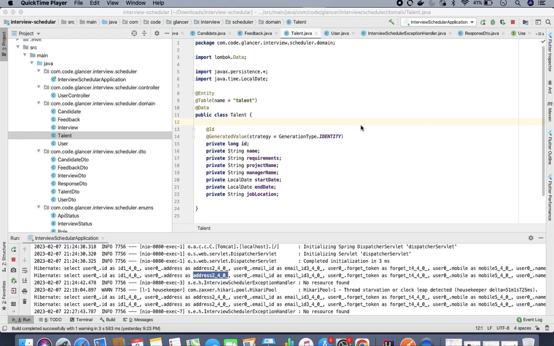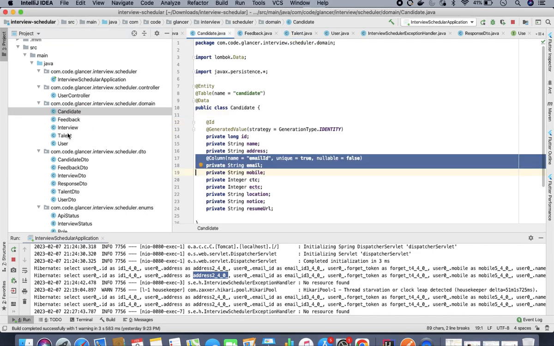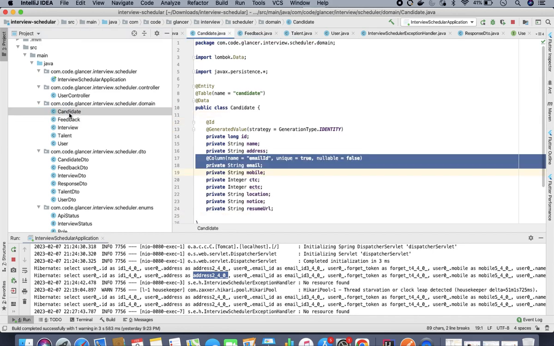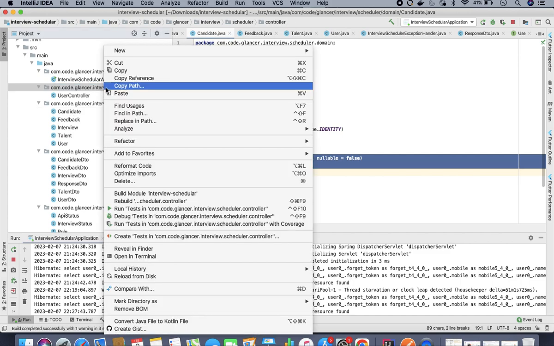I am Sudhir and today I am going to explain the talent as well as candidate domains, because these two domains are independent. So we will start from creating the controller and everything. Okay, so let's get started with the video.